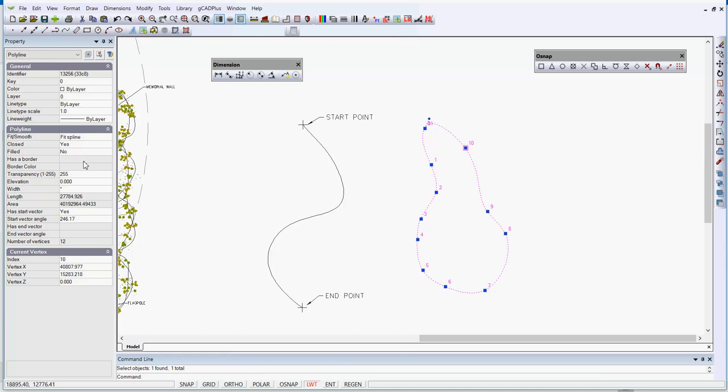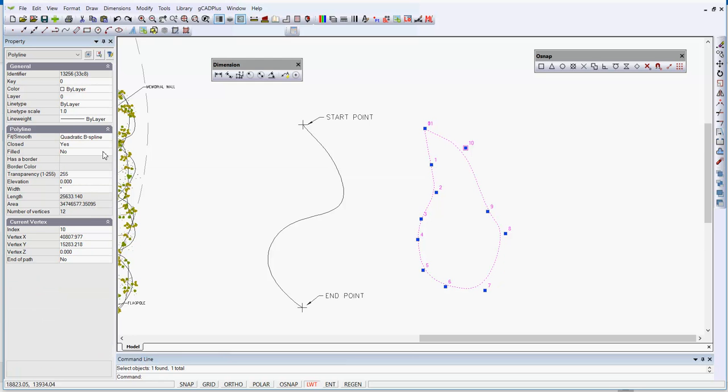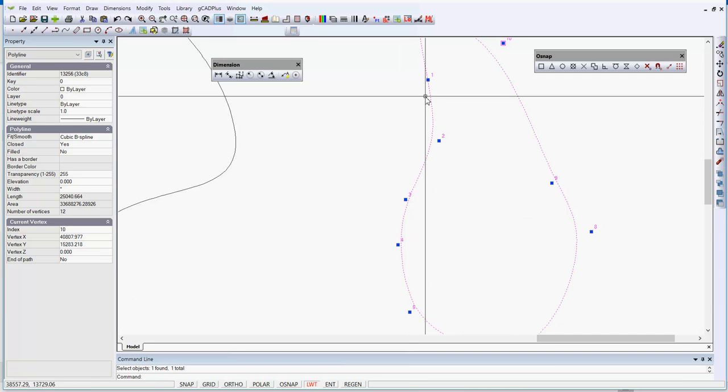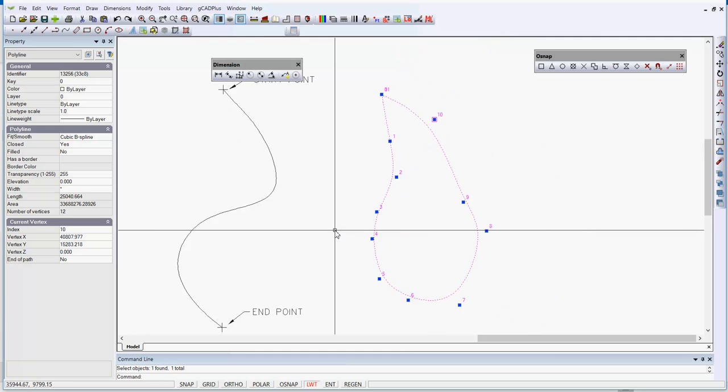You also have some options over here. It defaults naturally enough to a fit spline, so the curve of the spline goes through all those control points. But if you wanted to, you could choose lines and arcs, and you can see how sharp everything is now, and quadratic B-spline, cubic B-spline. These are just different ways of curve fitting. Our vertices are still there, but the shape of the curve is drawn through the average of some of those points.